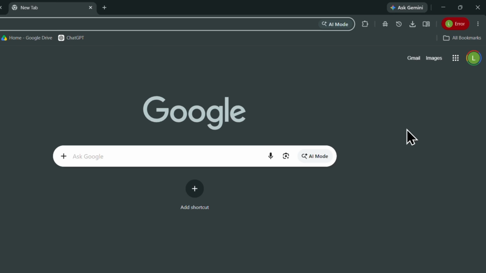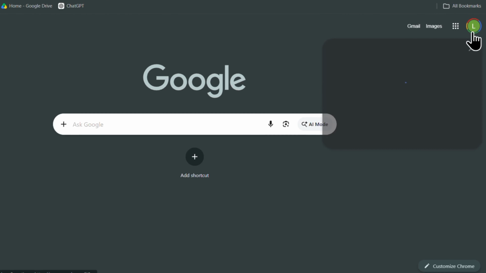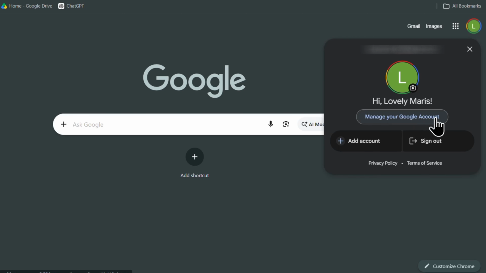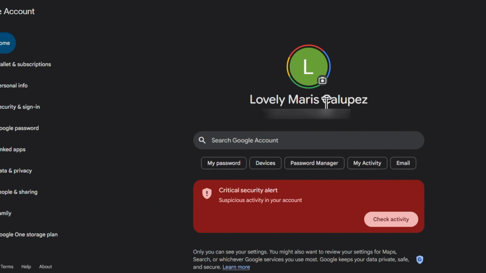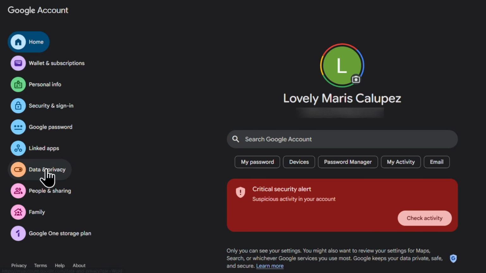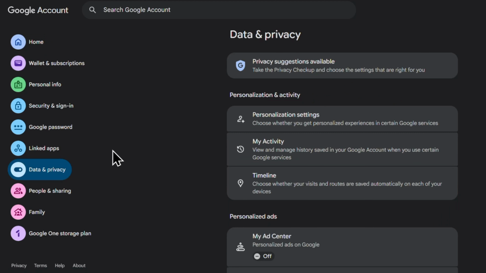So to start, open Google Chrome and sign in to your account. Next, click your profile in the top right corner. Next, click Manage your Google account. Now on the left side, select Data and Privacy. Then in here, go to personalization and activity, and below that, make sure you select my activity.